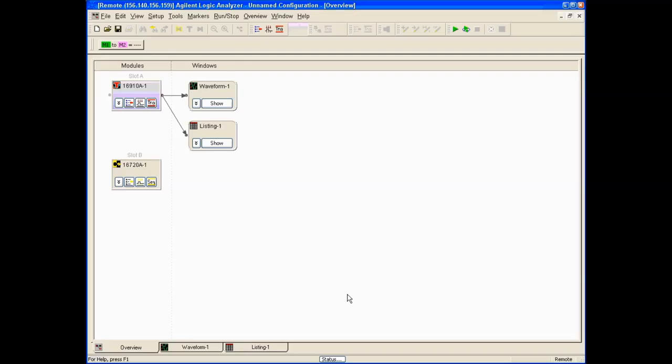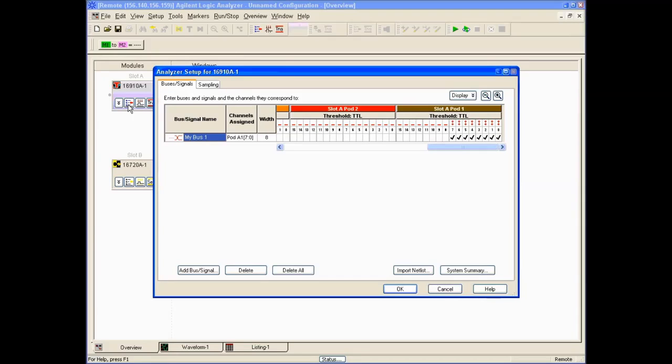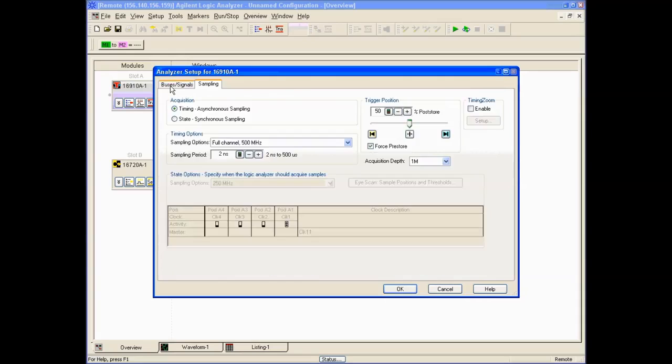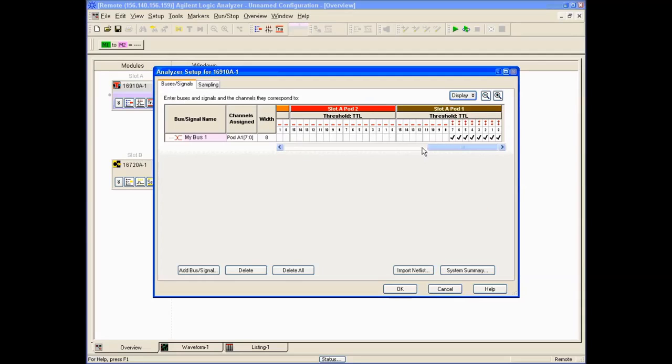So currently we are looking at the Agilent Logic Analyzer GUI. We have a 16910 card, but this is going to be very similar for all of our Logic Analyzer cards. And all of the acquisition setup is basically contained on the individual Logic Analyzer module. We want to start by clicking on the sampling setup or the bus signal setup. If we click on the bus signals, and note we can get back and forth to the sampling tab and the bus signal tab, it pretty much defaults to something like this.